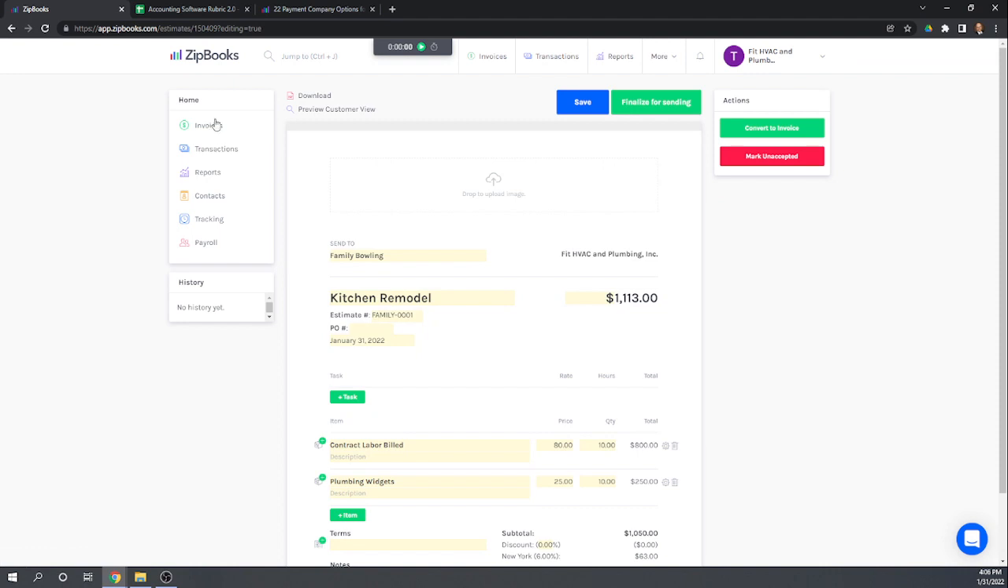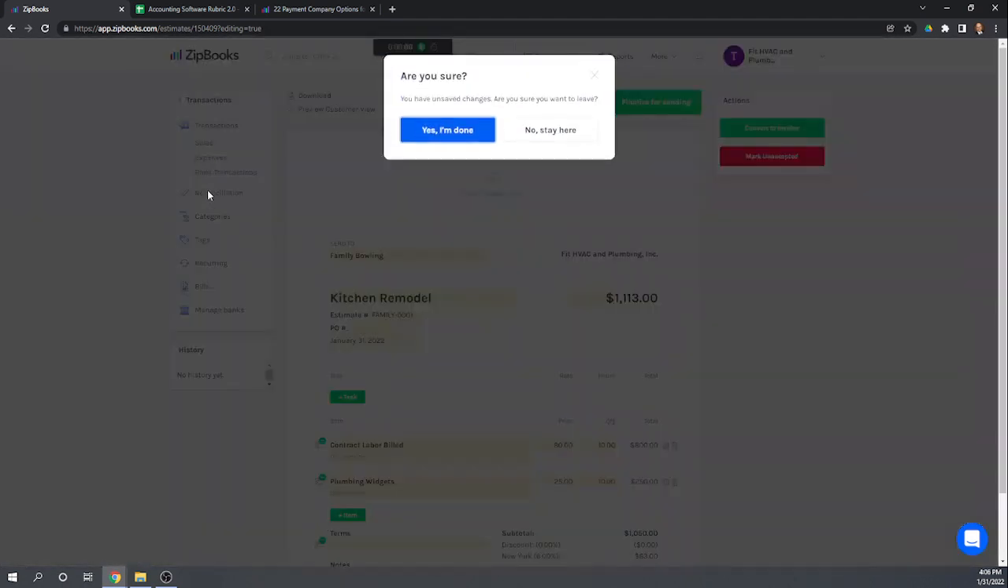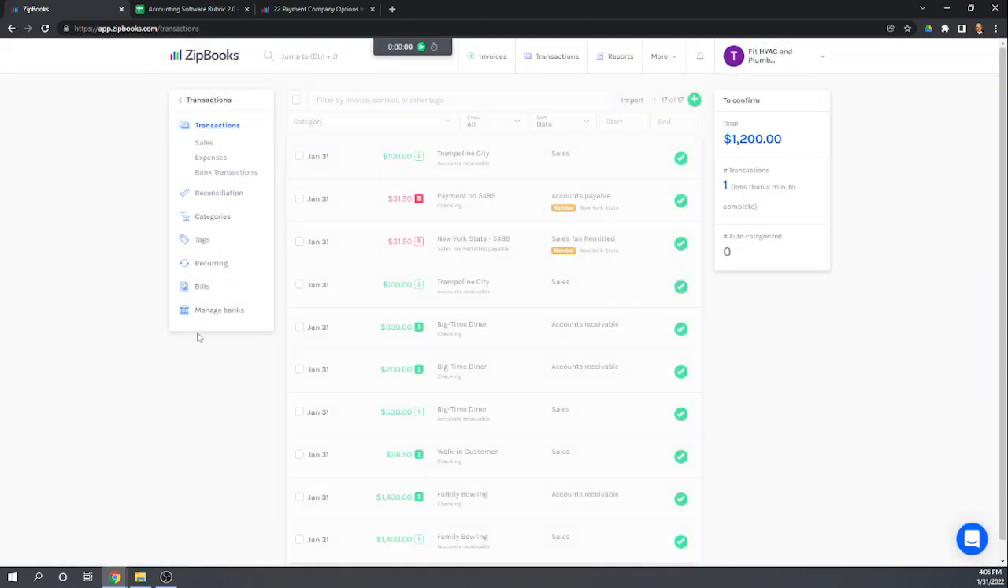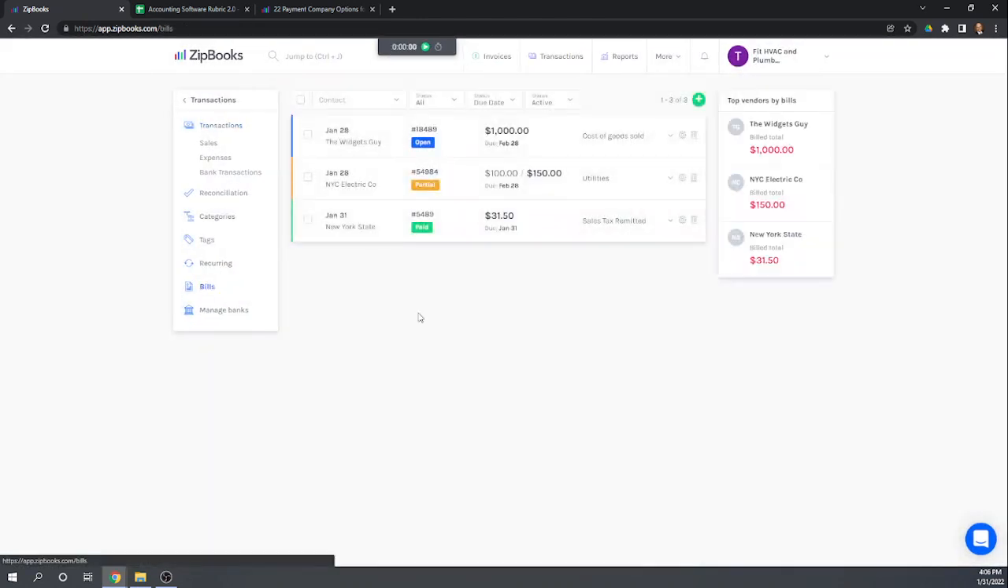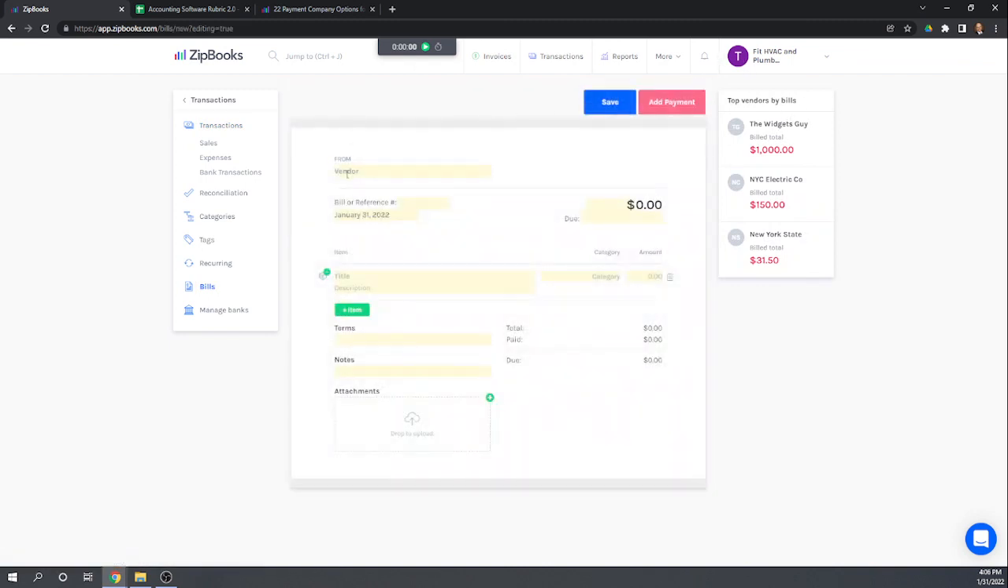So let's do this under transactions. Let's go bills, and we're going to pay Hank Independent. We have to enter an invoice number from him. We're going to pay him for contract labor.